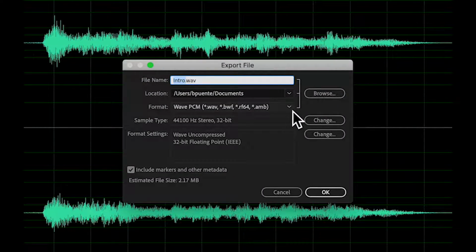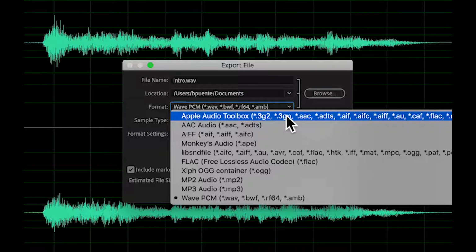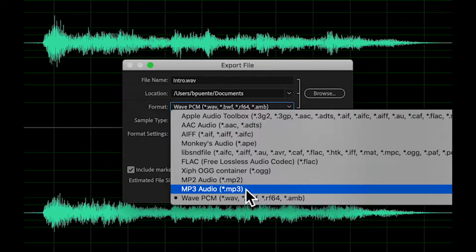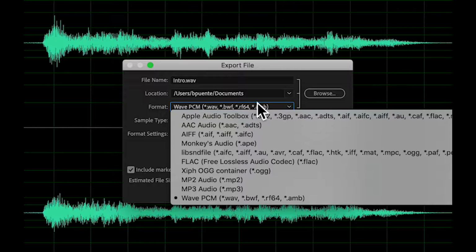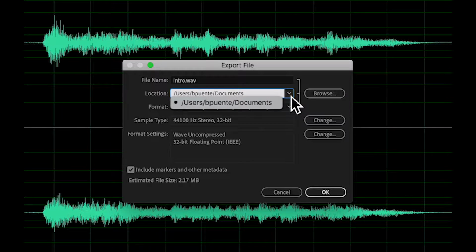Here we can choose all sorts of different formats, and your computer will have different audio formats there. Standard ones are AAC, Apple Audio, MP3, any of those. I'm going to go ahead and stick with the WAV that it gave me there. And then you'll see that we want to choose the location that we want that to sit in so that we know where to find it when we need it.